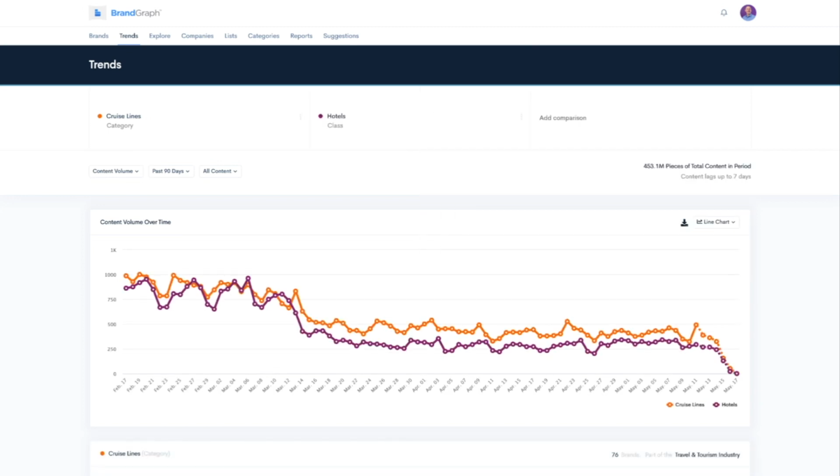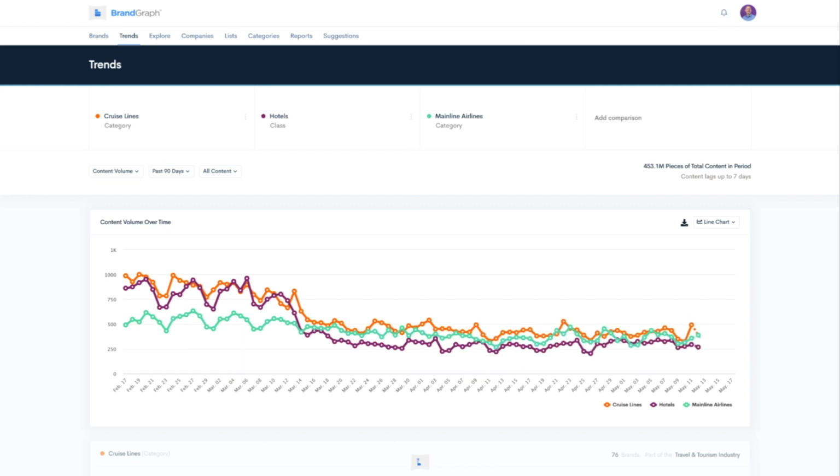Let's map that against hotels. Almost the exact same pattern. And airlines, another mirror to the same trend. These are all in the travel industry, which have been impacted in largely the same way. But what happens if we look at a completely different industry over the same time?